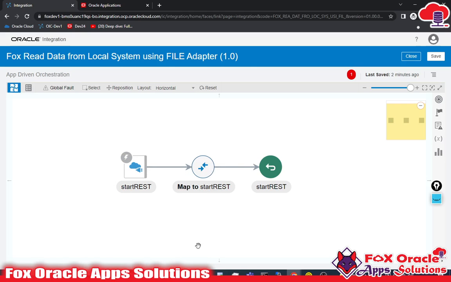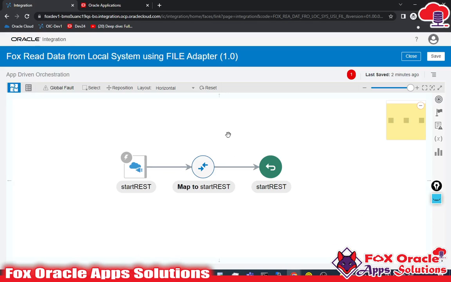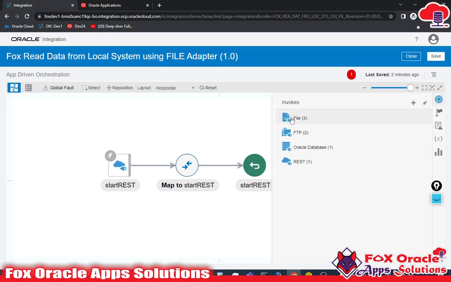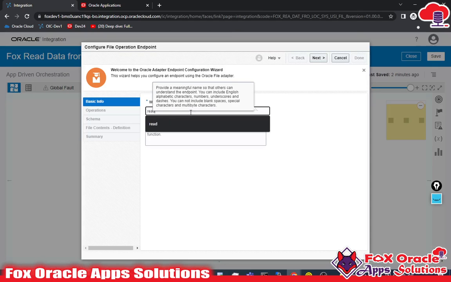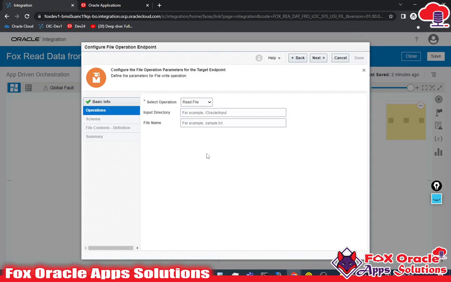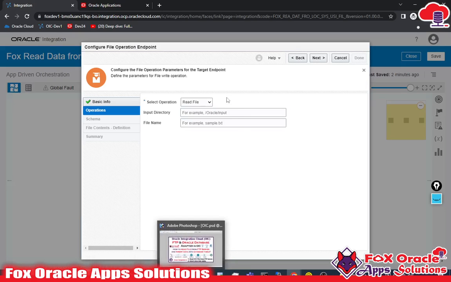So first, what we require is to read the data from this particular path, right? For reading the data from a local path we require the file adapter. I have already created the file adapter connection, so I will use that file adapter. Here in file we have created it with 02. So I will drag it here and give the name read file adapter. Next it will ask for the operation. We need to read the file, we need to take the file from the local system. That's why we will select read file here.